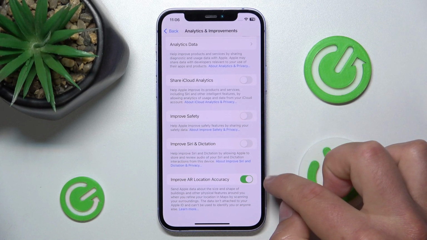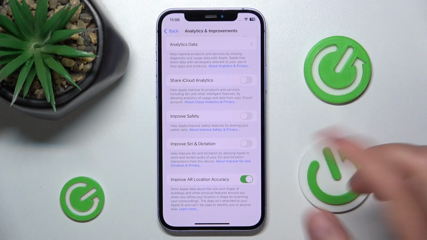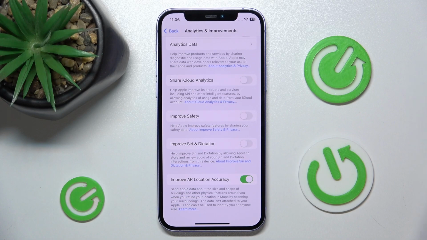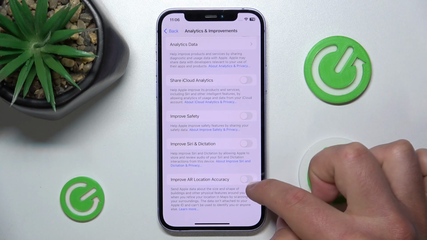So if you don't want to send Apple your current location all the time and to make sure that your privacy is safe, just turn off this feature and make sure it's gray.